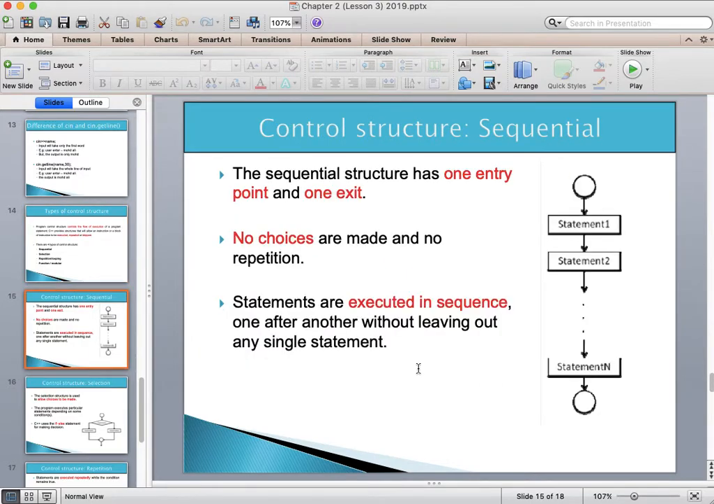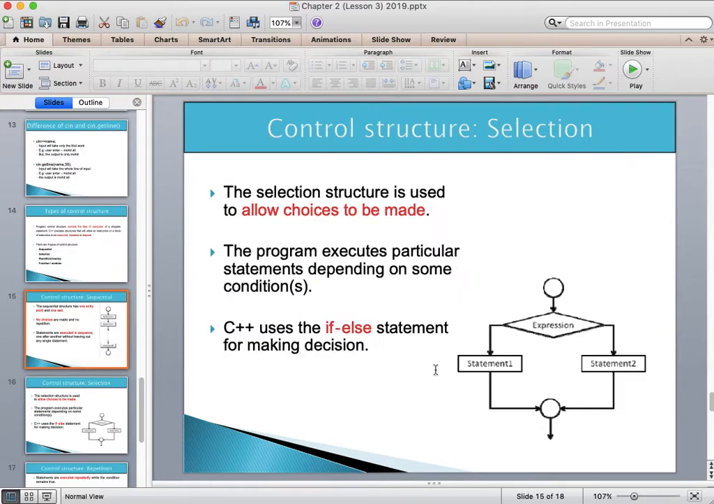Okay. So this is the sequential, as you know, sequence. It will have one entry point and one exit. No choices are made and no repetition. Statements are executed in sequence, one after another, without leaving out any single statement. Okay, so as we tried in the previous class, this is a sequential type of control structure because we have only one entry point and one exit point.